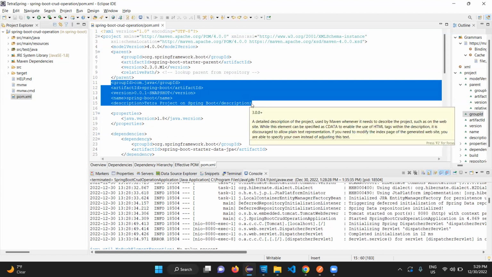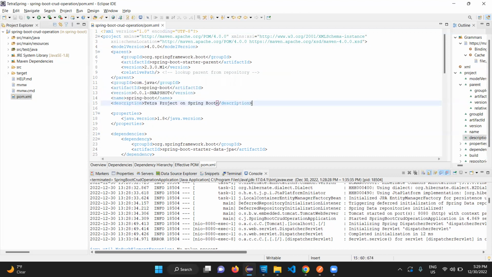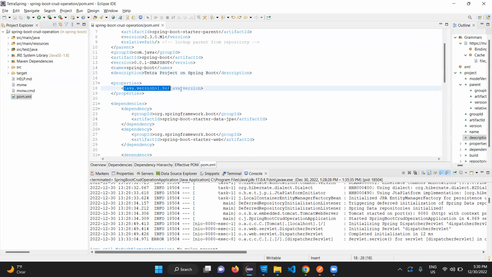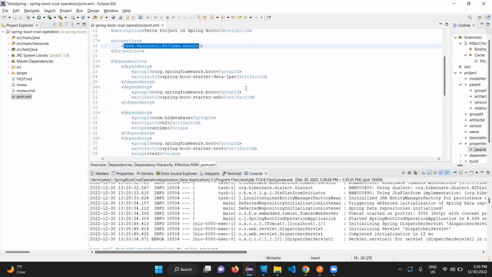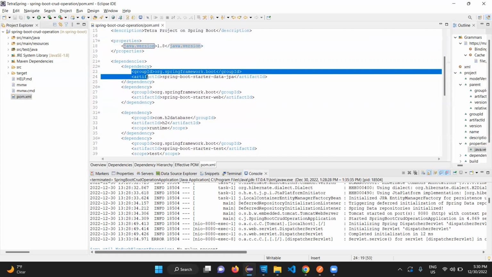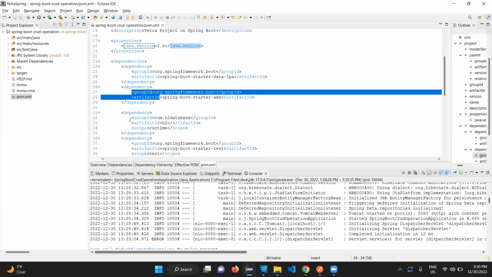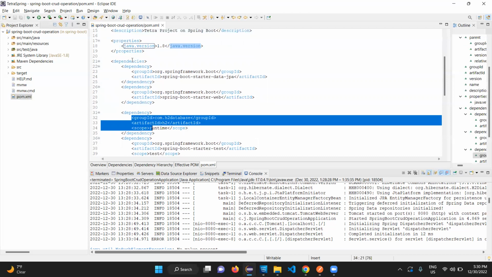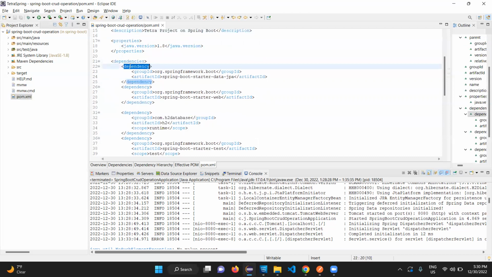So this is the one which we have given yesterday, when we were initializing the project using the Spring Initializr. Then we're specifying the Java version as 1.8, and dependencies. Each and everything is a jar file for you. Under the dependencies tag, you have multiple dependencies. Each and every dependency is a jar file.